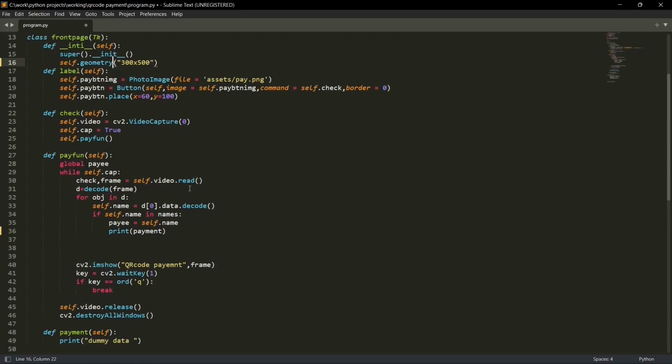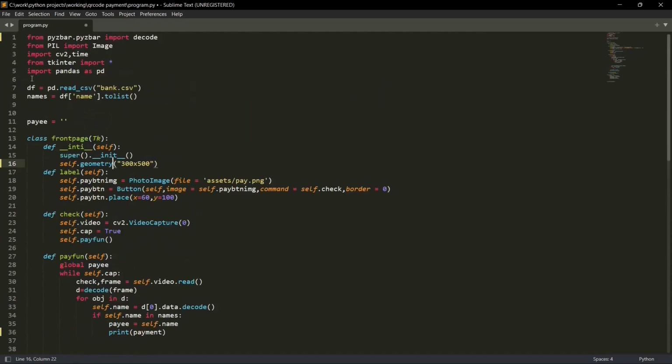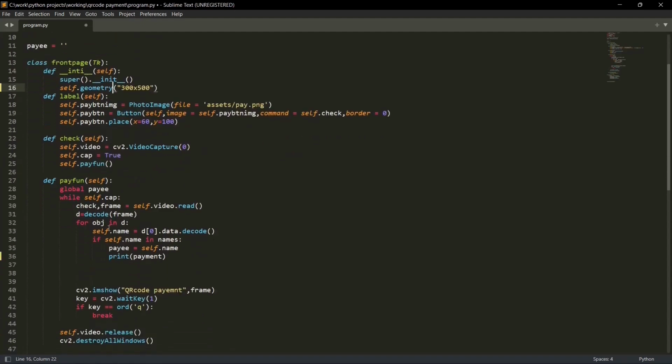So d0 dot data decode. So we are decoding the data here. We are getting the names. Okay, now the name that was present in the QR code is stored in this self.name variable. Now if self.name is present in names, now what is this names variable? You're right, this is the names variable, the names which is present in a csv file. So if the QR code name is present in a csv file, pay is equal to self.name.